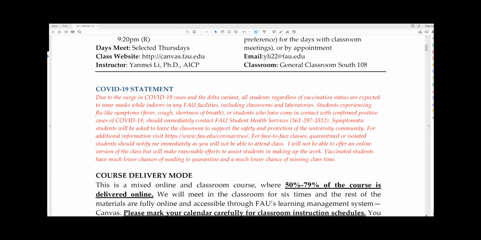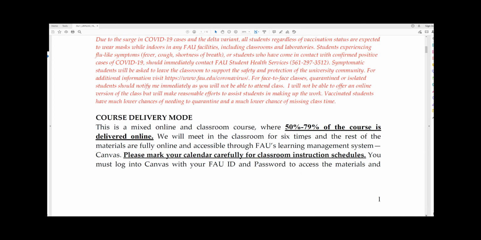This is a mixed online and classroom course, usually requiring between 50% and 79% of the course online. We're going to have 6 meetings, which is roughly 60%, so 60% of the course will be delivered online. The online portion is under FAU's Learning Management System, Canvas, and it has all the assignments, the deadlines, the calendar, the syllabus, and the pre-recorded videos. I'll try to do that as much as possible. If we have Zoom meetings, those will also be recorded.